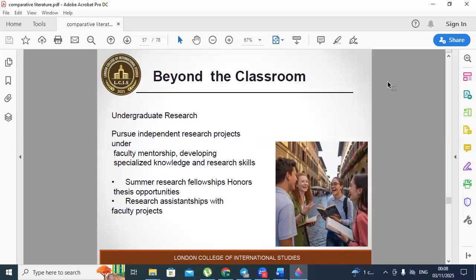Undergraduate research. Various independent research projects under faculty mentorship, developing specialized knowledge and research skills. Summer research fellowships, honors thesis opportunities, research assistantships with faculty projects.